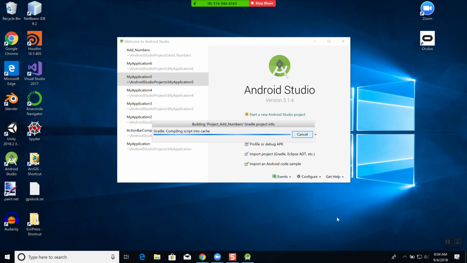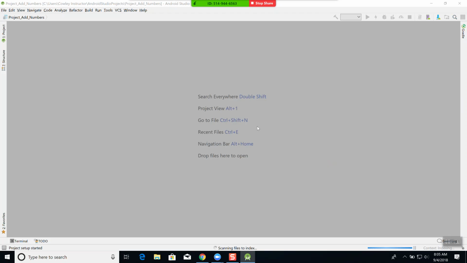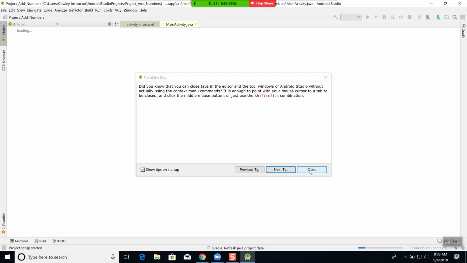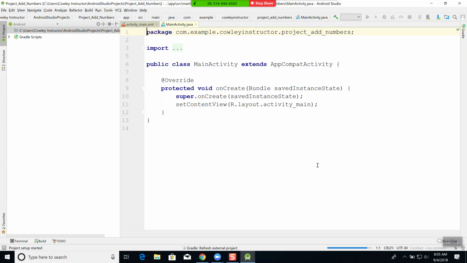It's not the fastest, kind of a slow program. I was able to get some performance speed out of it, but not to a great extent, at least not on the IDE. Okay, so tip of the day comes up. You can go ahead and click close on that.